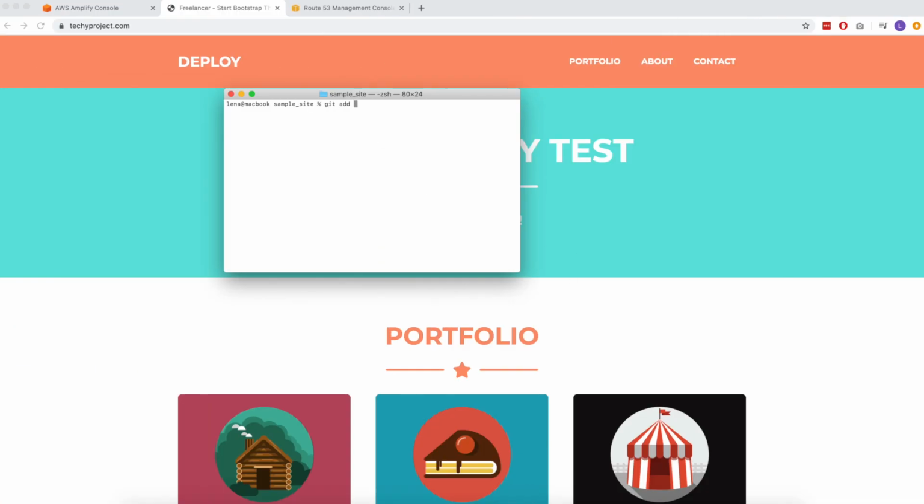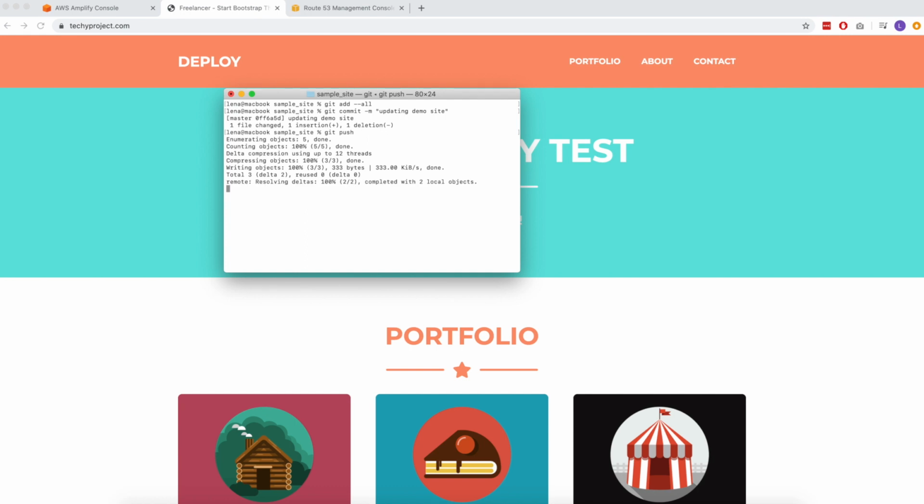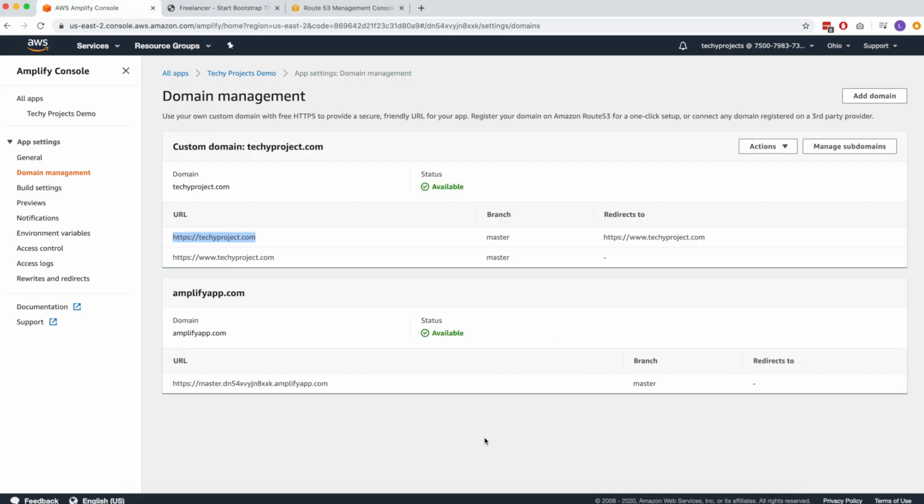So, git commit. All right, so I'm going to push this. And okay, it's pushing up to master, which is the branch that we have it set to.